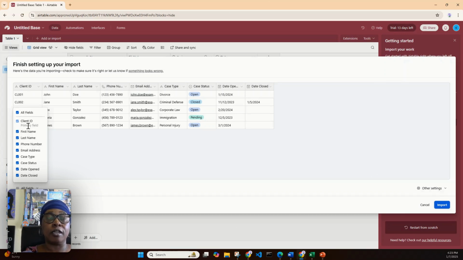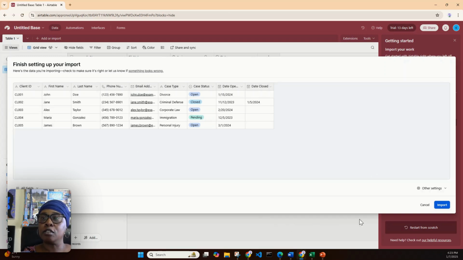When you import your data, you have the opportunity to choose all of the columns, or to choose which columns you want to import. Okay. Now let's go over to the right hand side. You see the gear and it says other settings.